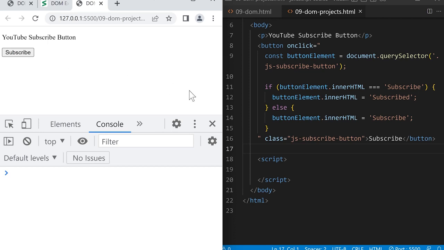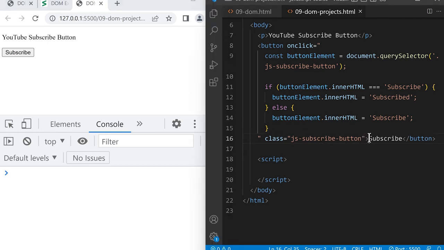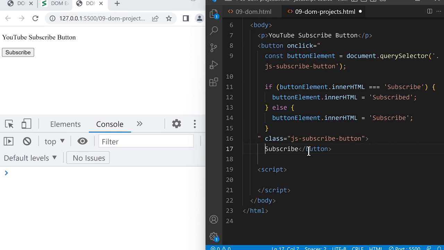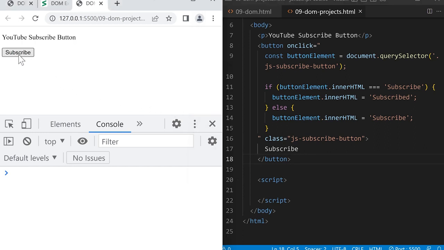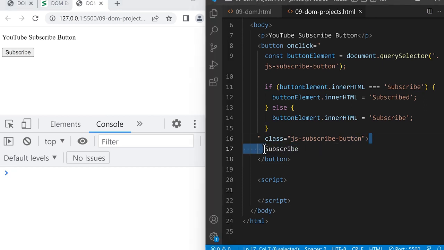So now let's go back into our code, and I'll show you why if we add new lines and some spaces around this text, there's actually going to be some problems. So if we save this code and then go back to our project and click the button again, you'll notice that it no longer changes the text. And that's because now we have a bunch of spaces around this text. And these spaces will show up in innerHTML. And now innerHTML will not equal exactly subscribe.